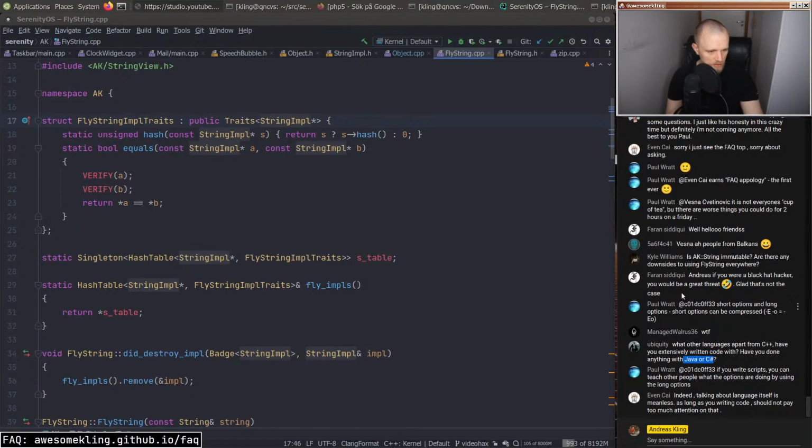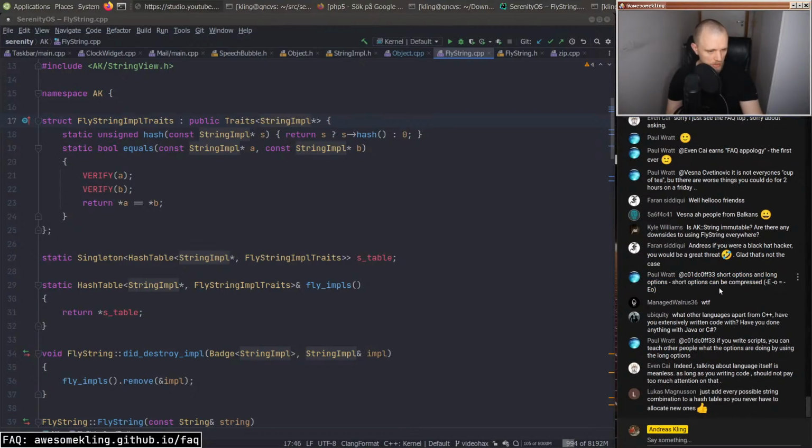Let's see. Paul was saying that short options and long options can be compressed. Yeah, that's a benefit of the short options, of course, that you can combine them. So like -e -o can become -eo. I always thought that was kind of neat.